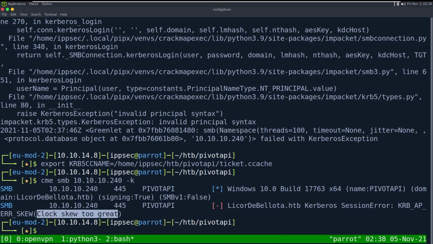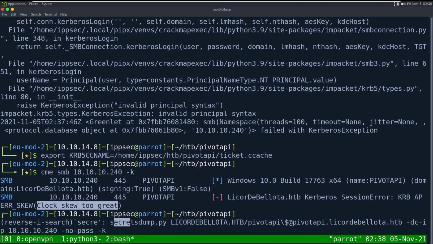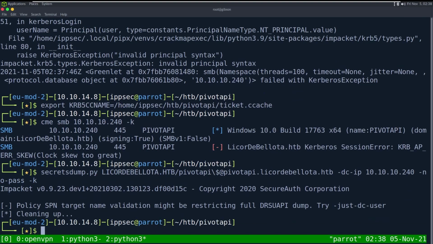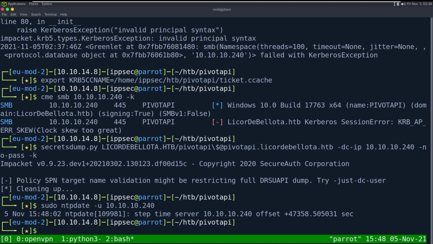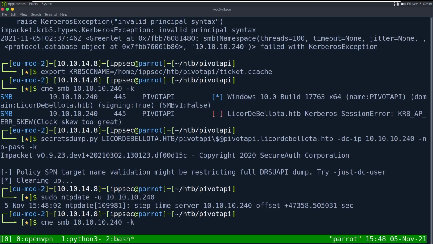If we went back and did the secretsdump command again, that looks right. This probably won't even give us an error message, right? So let's do sudo ntpdate -u 10.10.10.240. And what this is going to do is update our time to be that of the domain controller's. Active Directory has an NTP server, so we can see it just updated our time. So if I go to CrackMapExec, it will tell me the authentication was successful, I hope.